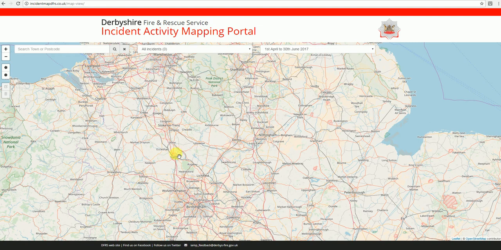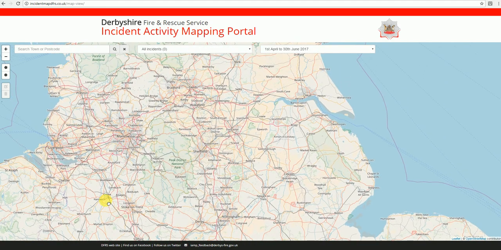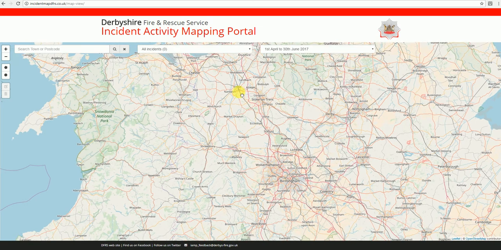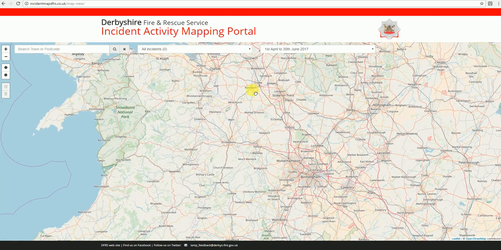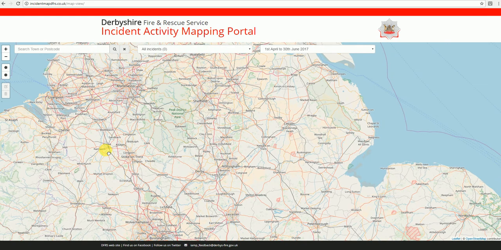To move the map around, left mouse click, hold the button down and move the mouse. In effect, what you're doing is grabbing the map and moving it around. And when you've finished, just let go of the left mouse button.